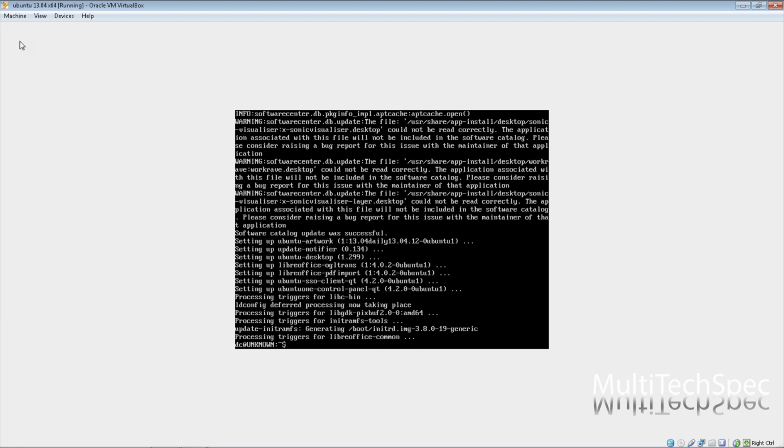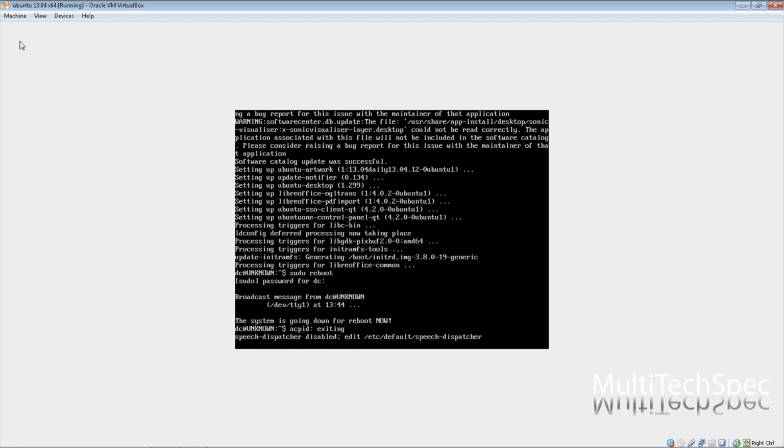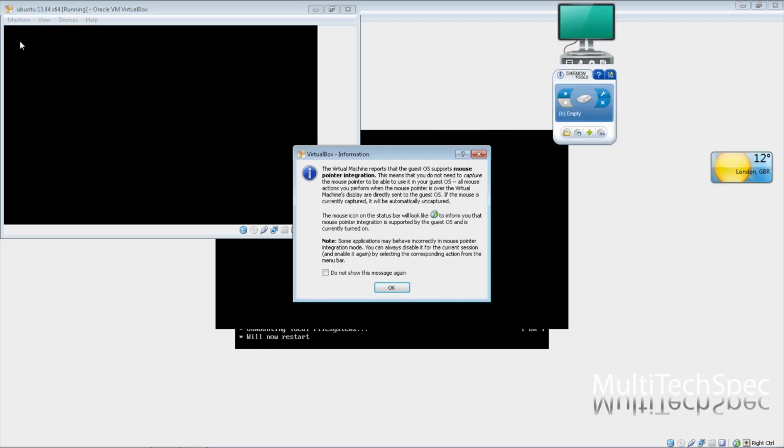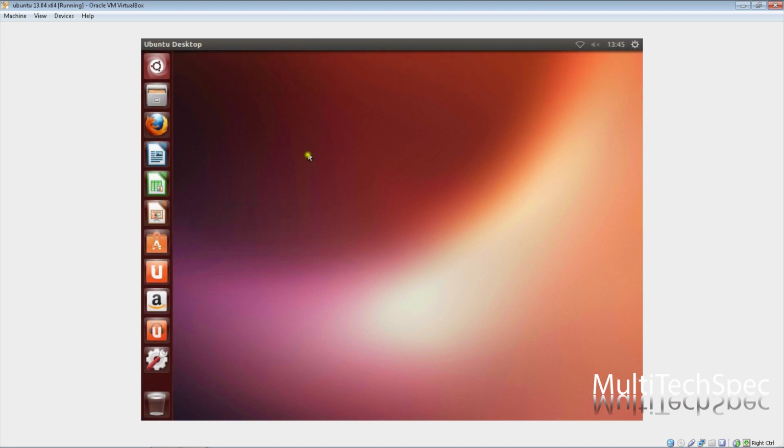Now that the desktop component has been installed in Linux, we will now restart the machine. So to do that, we need to say sudo reboot, and it will now reboot the server. Let's click OK on that. Okay, as you can see, a nice clean looking interface. Let's type the password that we want in. Okay, seems to have loaded up.